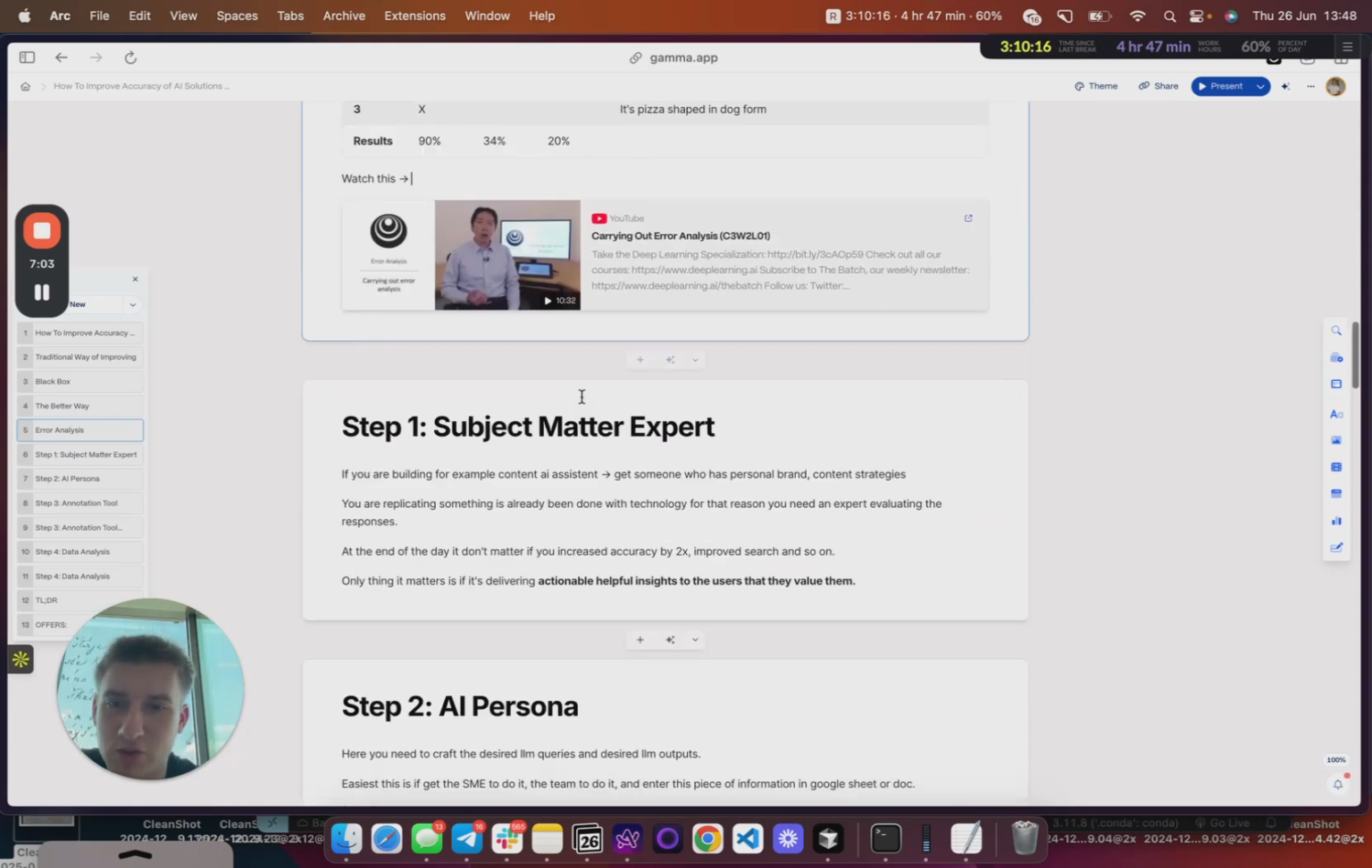The first one is the subject matter expert. If you're building, let's say, an AI content assistant, you need to find someone who has a personal brand or content creative strategies, somebody actually doing that already, because you're basically just replicating something that has already been done, via technology, right? And if you're not the subject matter expert, if you don't know what good insights from the LLM output look like, you cannot really improve the system because you don't know. That's one of the reasons why a lot of AI teams get stuck: they are not subject matter experts or they are not using subject matter experts.